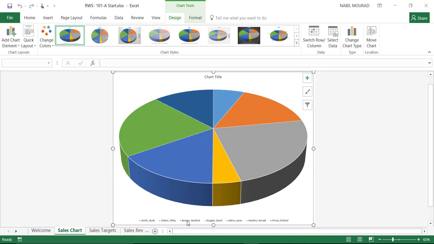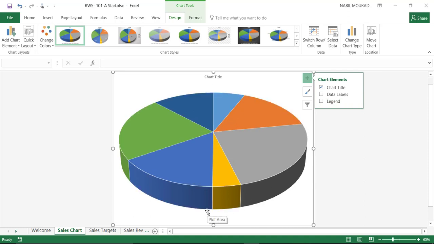Let's make some changes. Let's say I want to remove this color key, which is the legend. By clicking on the plus sign on the upper right corner, this is the chart element, and selecting legend, I'll take the check away from legend, and the legend is gone.